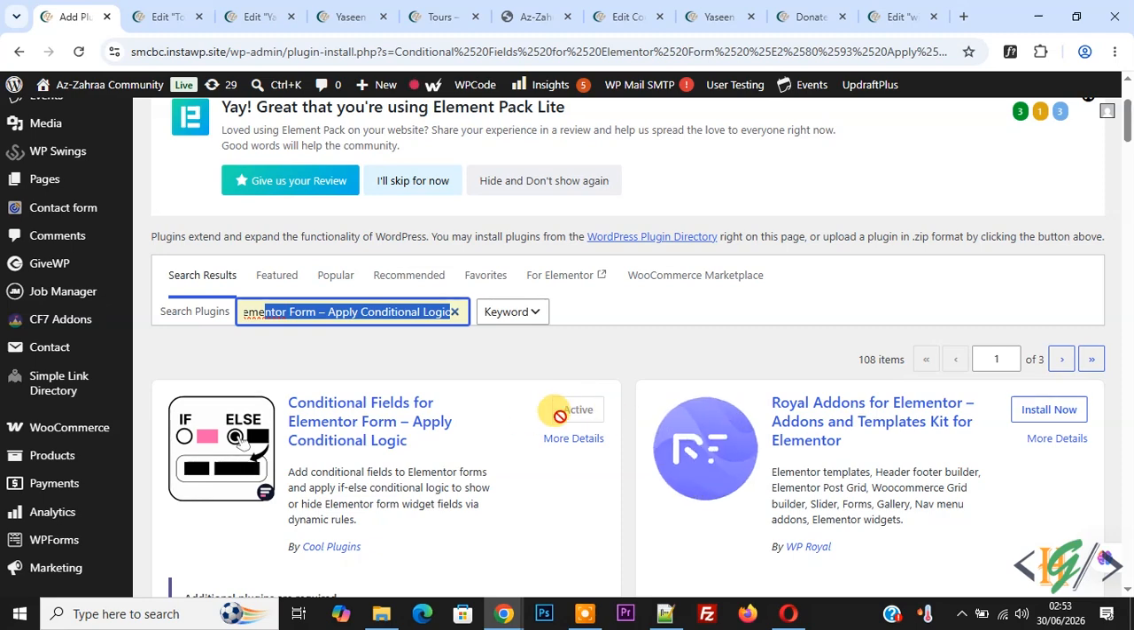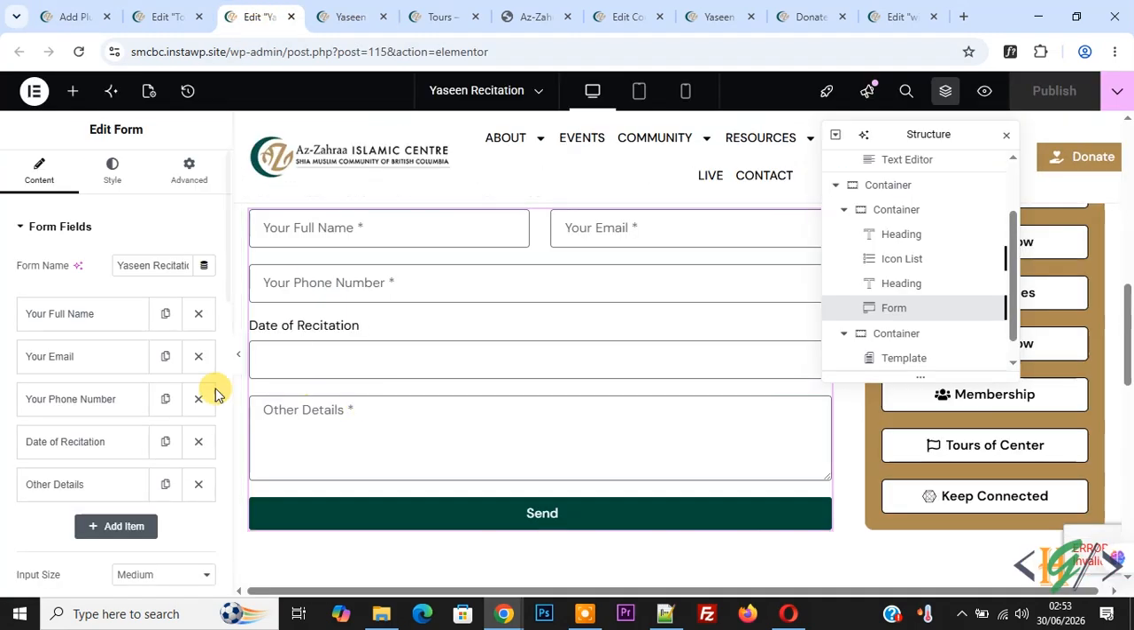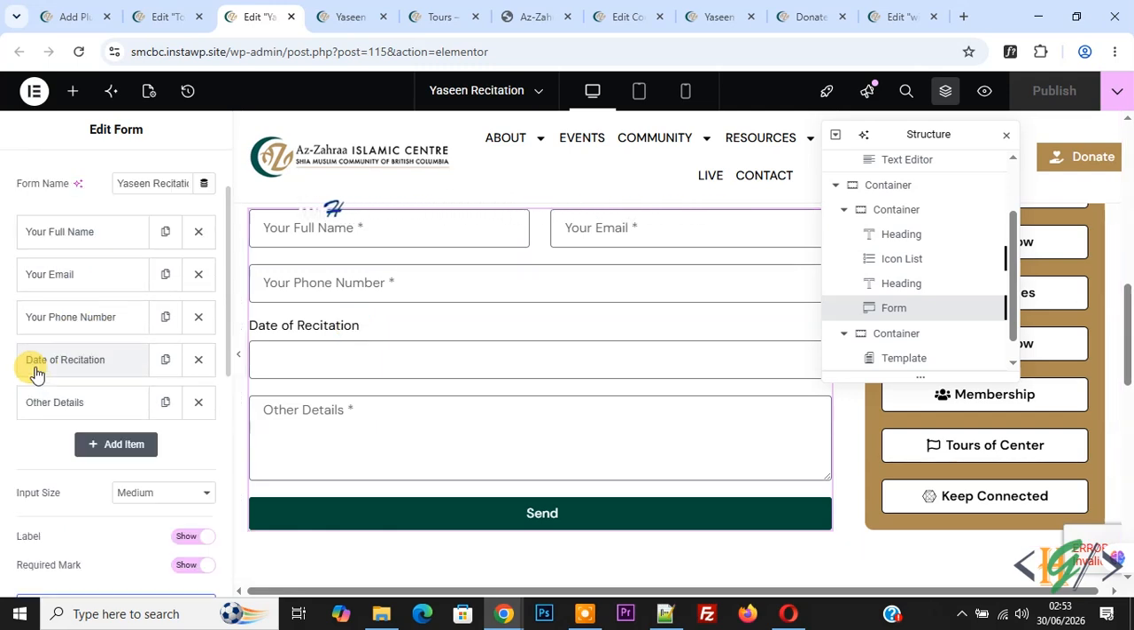So I already active this plugin, now you see. And then go to form and refresh the page. So we are going to add conditional field and we are going to hide or display field on user input. Now you see your full name, your email. So we are going to add some more, add item.